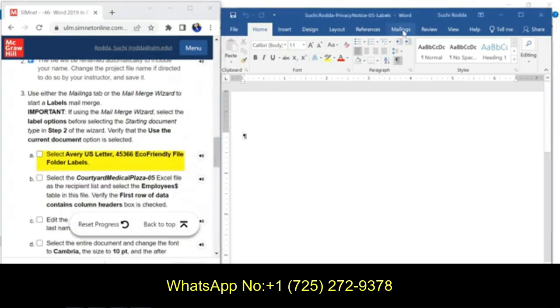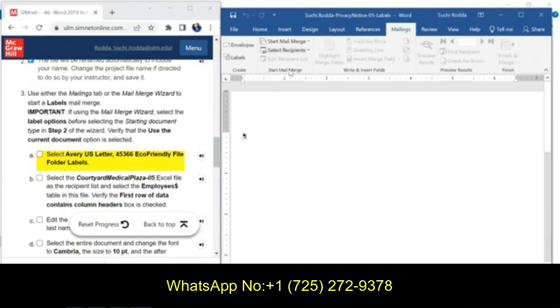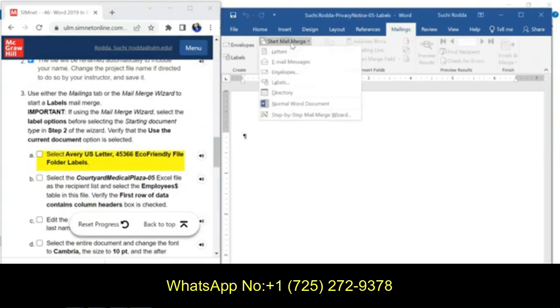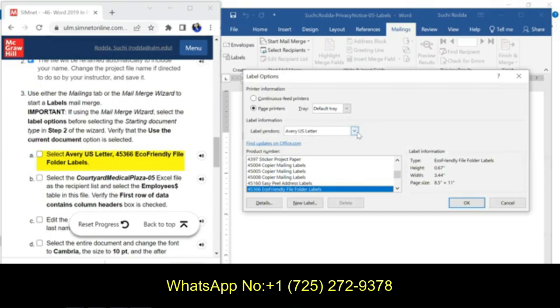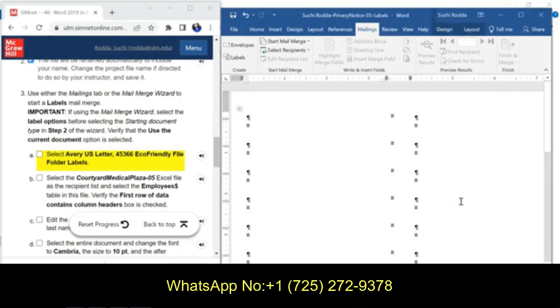So I go to the Mailings tab and then do Start Mail Merge. Under that, I select Labels because it says folder labels. So I'm looking for labels, and every US letter and file folder labels. Okay, so now my labels are created.